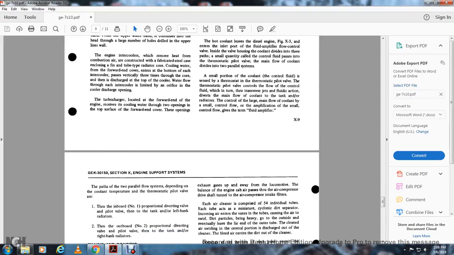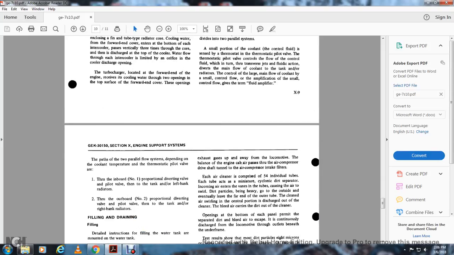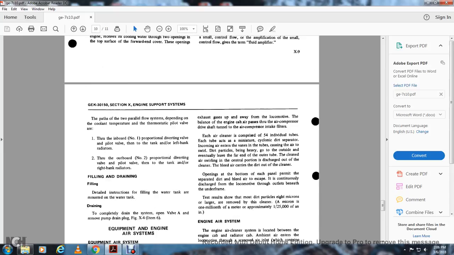The path of the two parallel low fuel flows depends on the coolant temperature and the thermostatic pilot valve. One path is through the inboard number 1 proportional diverting valve of the pilot valve, then to the tank and the left bank radiator. Two, through the outboard number 2 proportional diverting valve and the pilot valve, then to the tank and/or right bank radiator. Filling and draining.